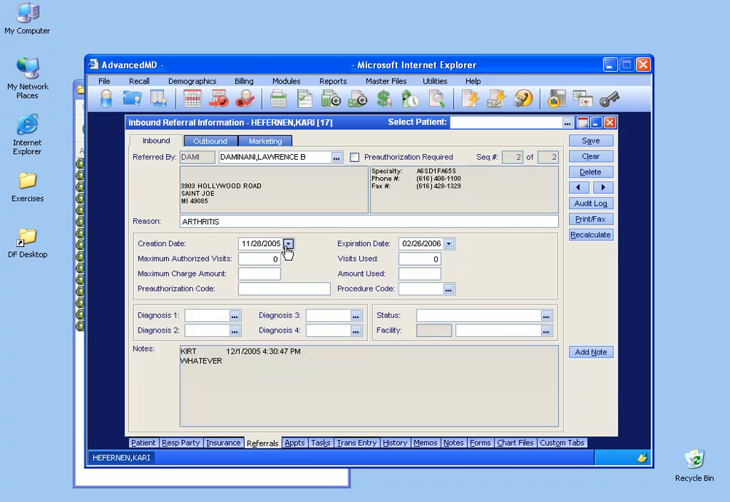Set the creation date. Maximum authorized visits we'll say is 10. Say the maximum charge amount will be $2,000, and then the pre-authorization code. Set your expiration date. Now the visits used and amount used you can keep track yourself.